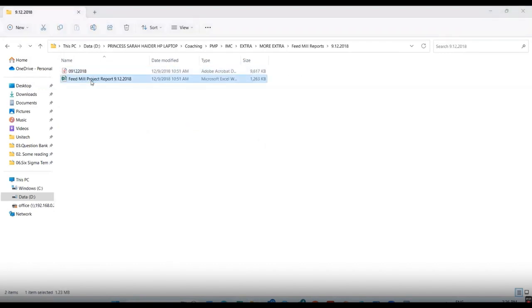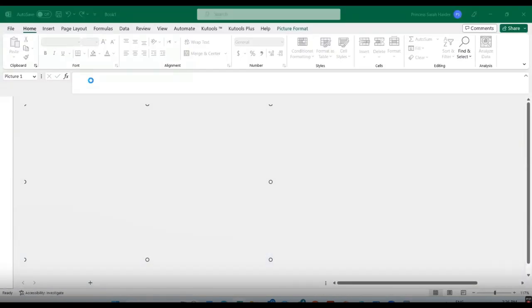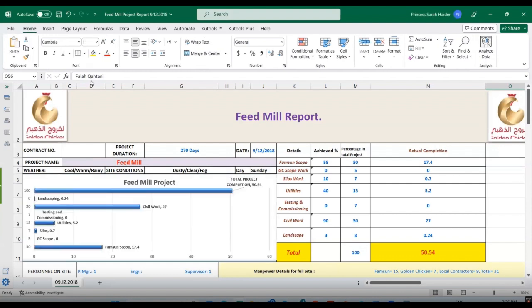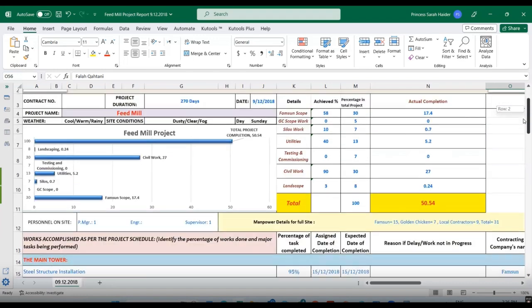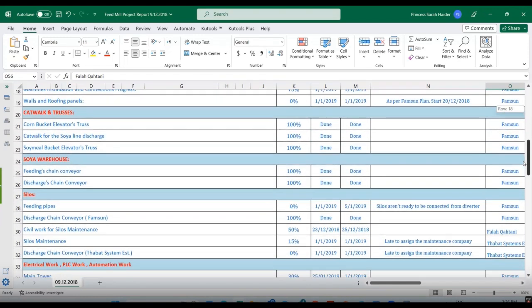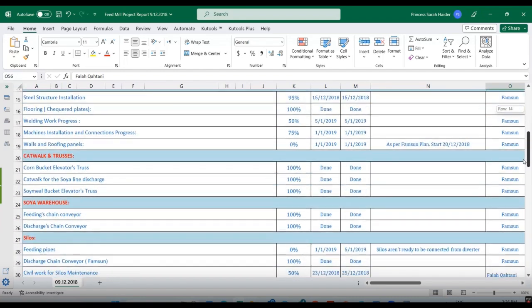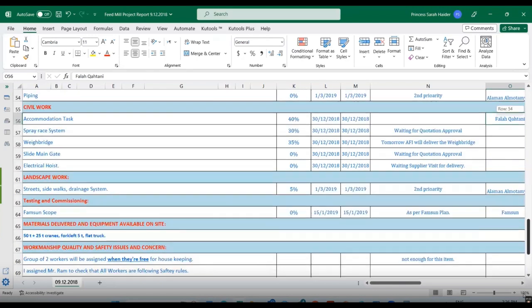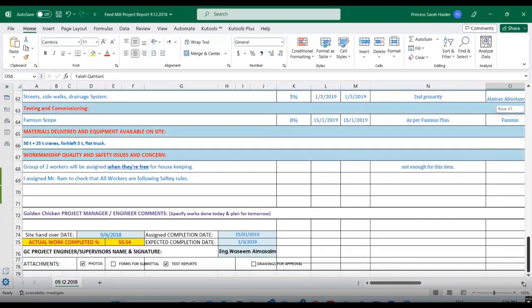in your folder in extra, and then there is a feed mill progress report. It is the daily report. It can be customized as per your factory, as per your project, software industry, or whichever industry. So you see contract number, project duration, date, Famson store, feed mill project, the main tower, the catwalk and trusses, soy warehouse. So you can see how much percentage has been completed, what is the reason for delay, how many people were there at the site, and what type of machines are there. Is there some testing going on, commissioning going on? What are the issues?